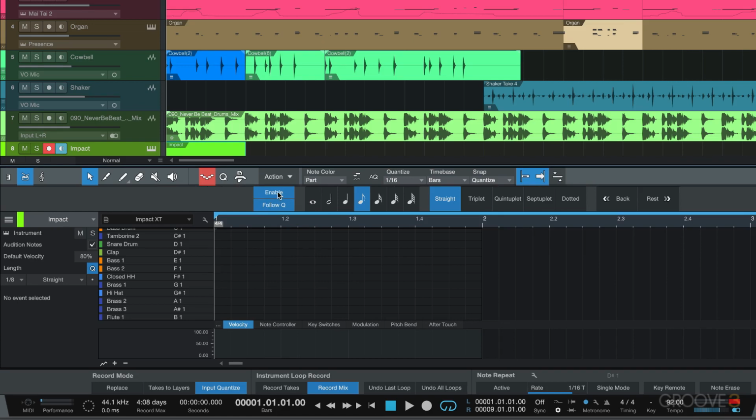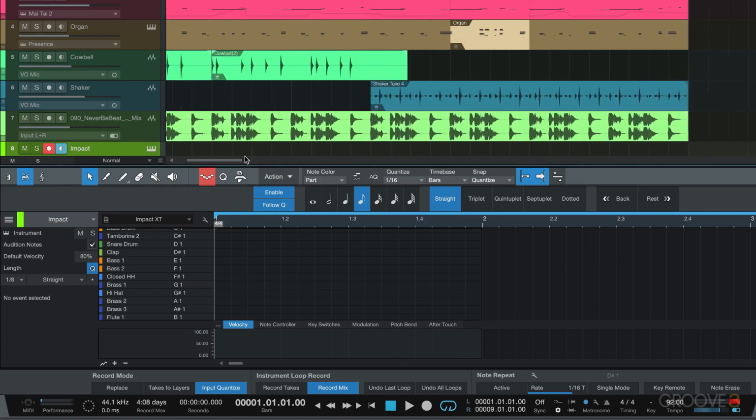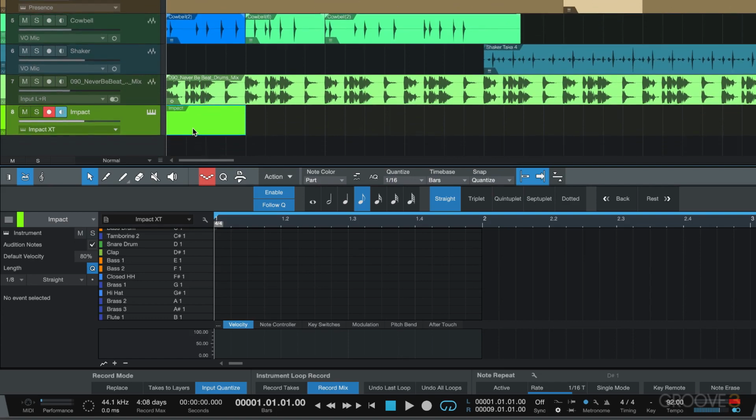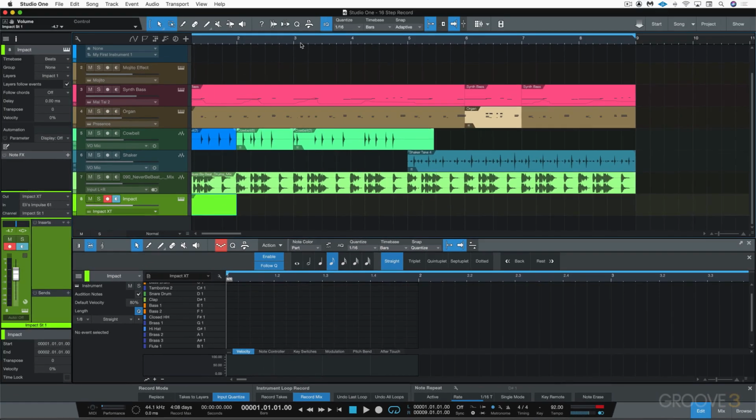So we have the Enable button. When it's on, playing notes on the keyboard will add notes, or multiple notes if we're playing chords. It'll add them to the selected instrument part, and in this case, it's this one over here. The other thing, as I mentioned, is we can place the cursor somewhere else, and in the empty area of the track, it'll create or add to the existing part.